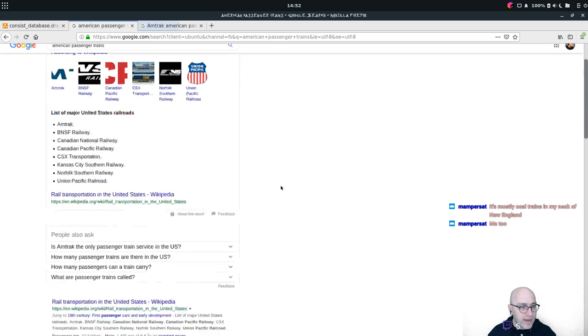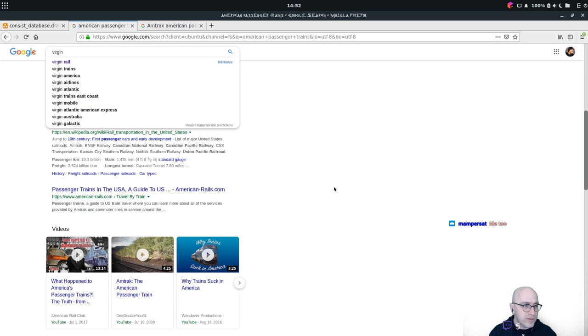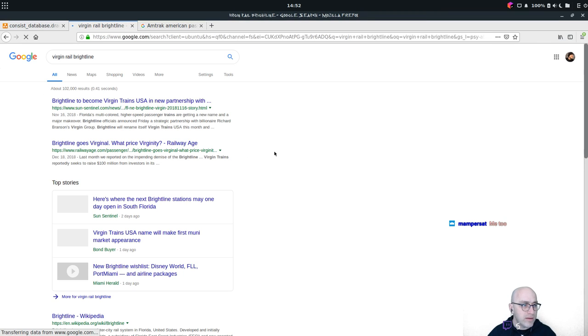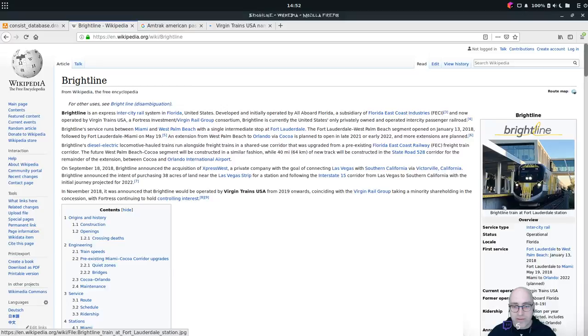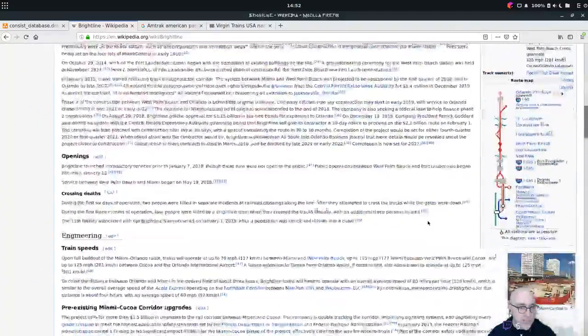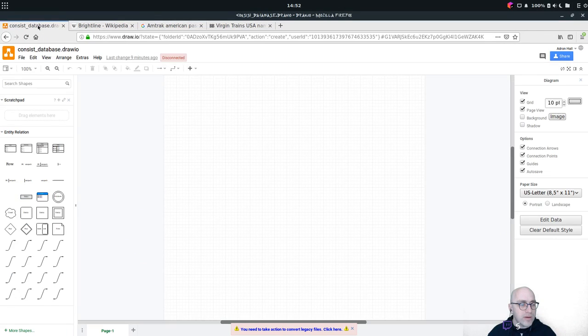Of course, we have one nationalized system pretty much, and then we have Virgin, Rail, Bright, oh geez, what a title, talk about editorial leeway there. Curious about that. Anyway, we'll call it Virgin Bright Line. So these are the trains down to Florida, the first private operation in a long, long time.